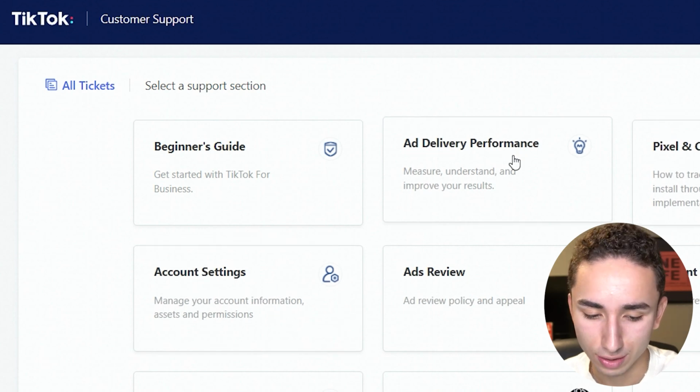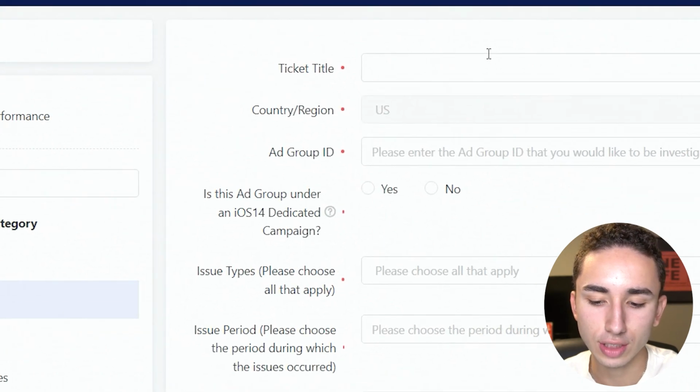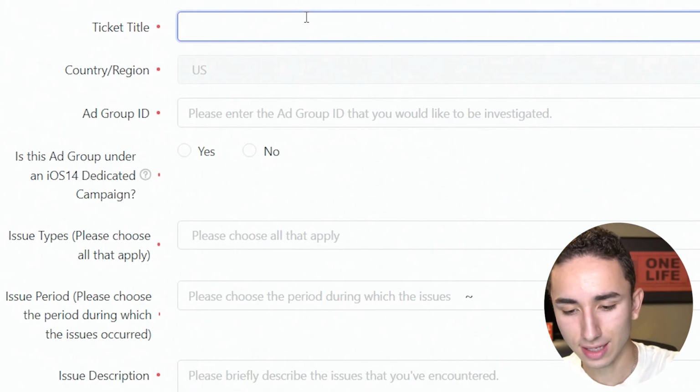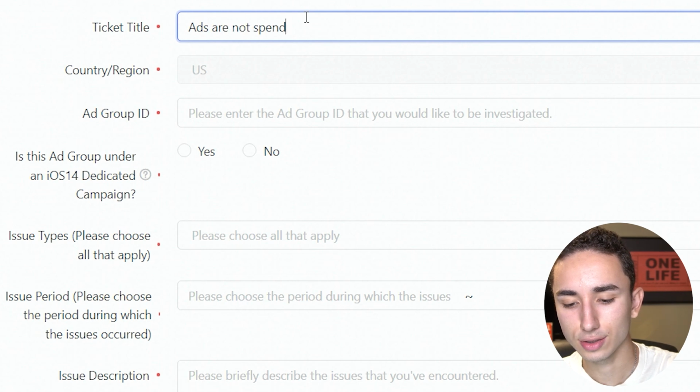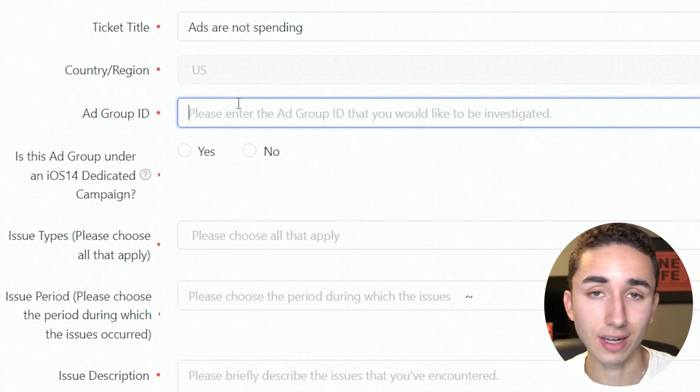So what you're gonna do, go to ad delivery performance. You're gonna do performance fluctuation, put in a ticket just like this. Ads are not spending. Now, with TikTok, they do have better support than Facebook and other platforms, but that doesn't mean they can actually solve your issue.